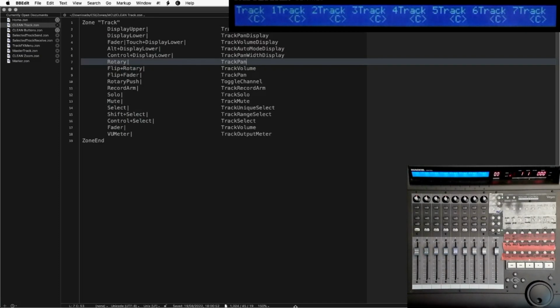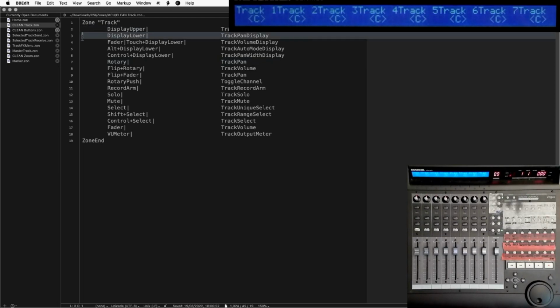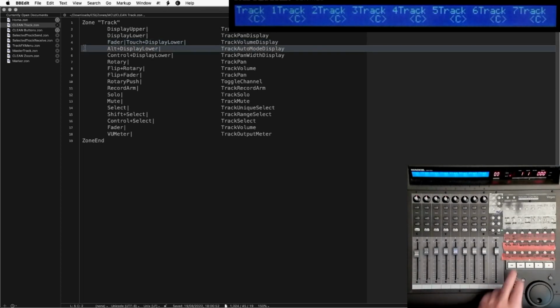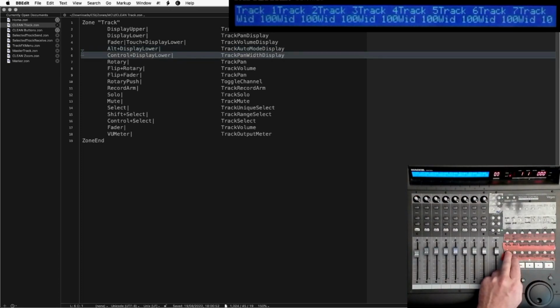The pipe symbol at the end of these means it applies to all tracks. So display upper for all tracks is track name display. Display lower for all tracks is track pan display. Fader touch, if I move the fader, it'll override the lower display and give me the track volume. Alt and display lower, so it's only showing you this, it's not affecting anything, it's the automation mode. Control and display lower, again just the display of the pan width.